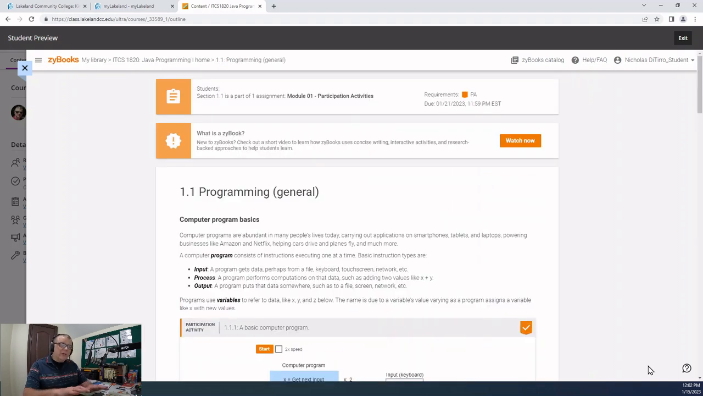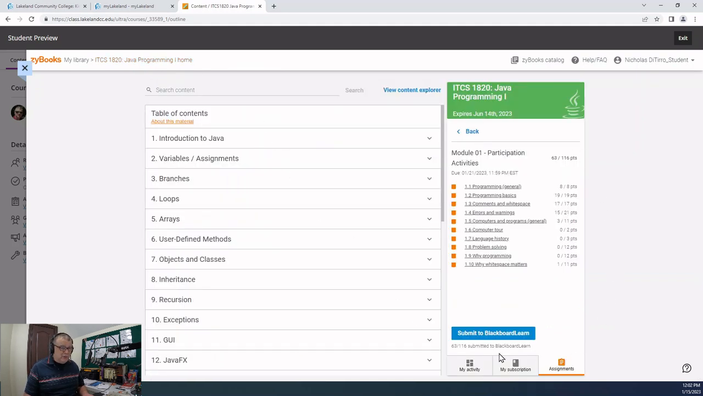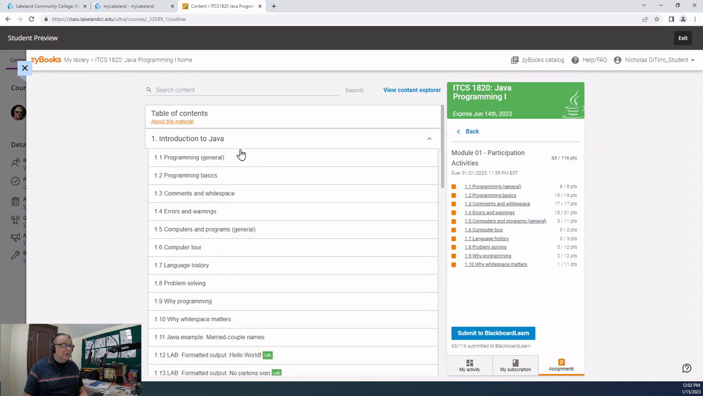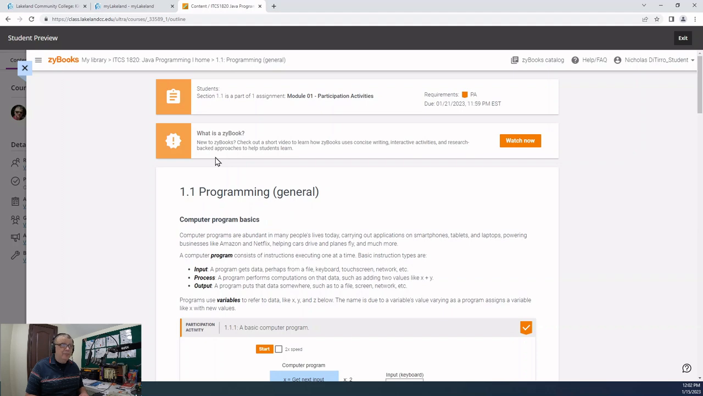Now, before you start doing anything with the textbook, before you start going through any of the material, go up here. You'll notice you see this big zyBooks here, My Library, and then the title of the book you're using. Click on the title of the book you're using. That's going to bring you to this area, and you notice this button down here. It says Submit to Blackboard Learn. Click on that. That's going to do a couple things. First and most important, it's going to establish the link between zyBooks LMS and Blackboard LMS. And once you're done with that, you can begin the course material.